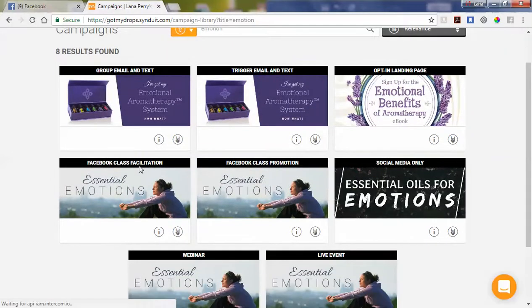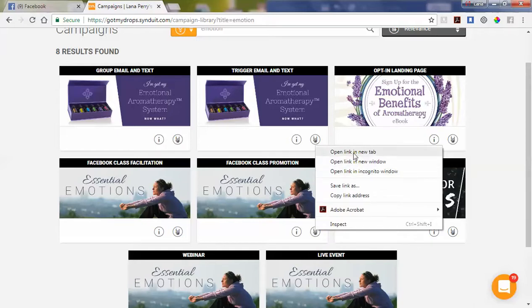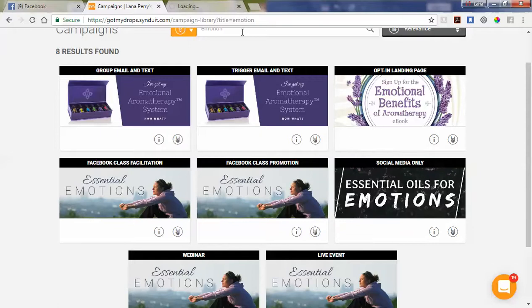What gets confusing is there is a class facilitation and then the class promotion. People are always like, which one am I supposed to do? But we're going to first do the class promotion. So you're going to click on the little hand, and I always right click on it and tell it to launch it in a new window.